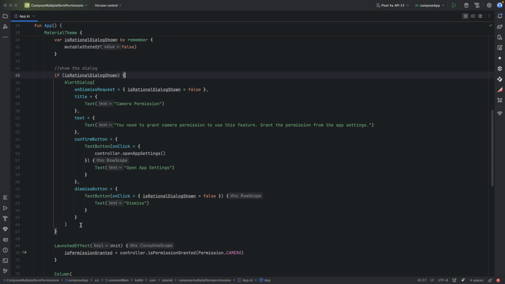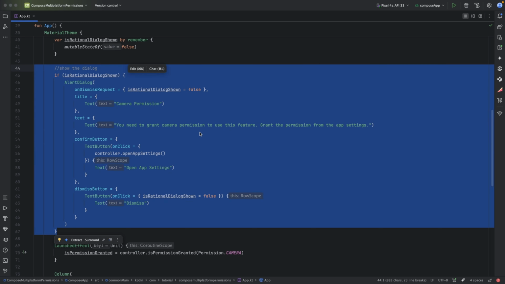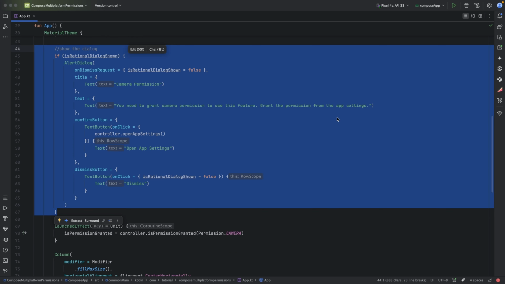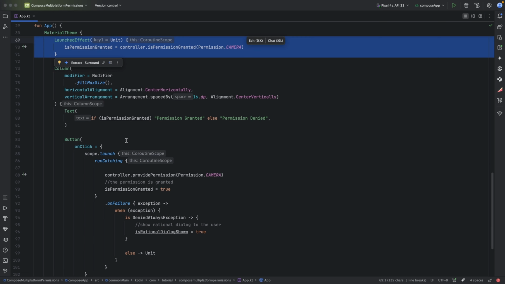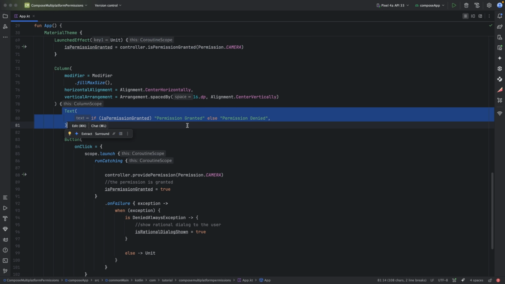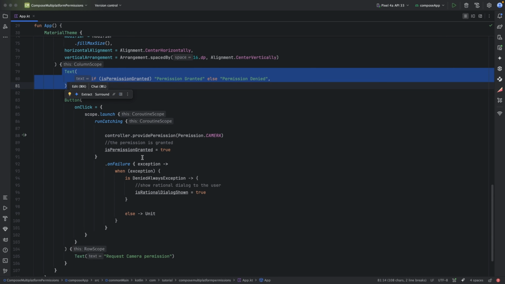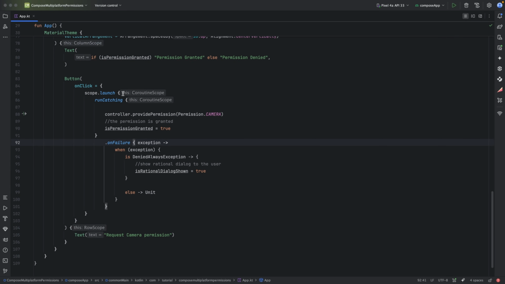Next, we created the rationale dialog, not to request, but to guide the user on why we need this camera permission and where he can grant it, which is from the app settings. Next, we use this launch effect to check if the user granted the permission when the app launches. Next we have if the permission is granted or denied. And here in the request camera permission button, we used the provide permission function to request the camera permission.